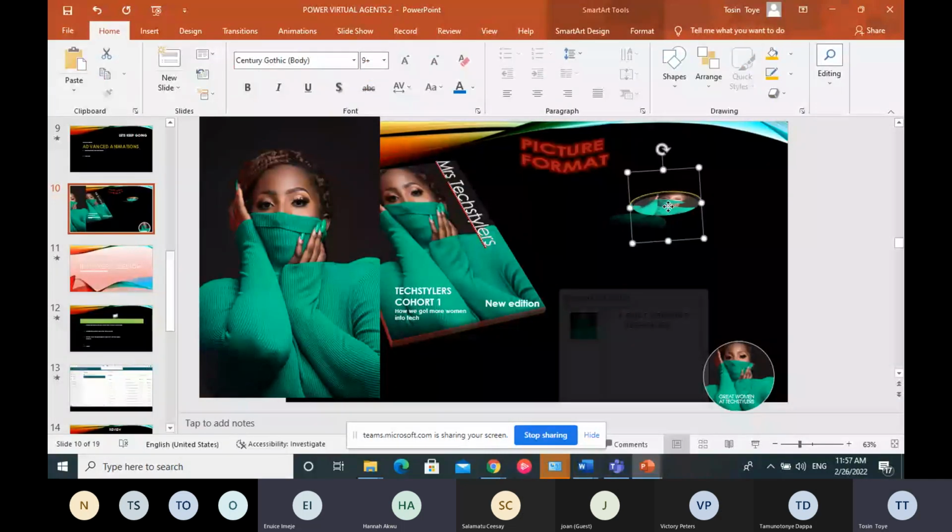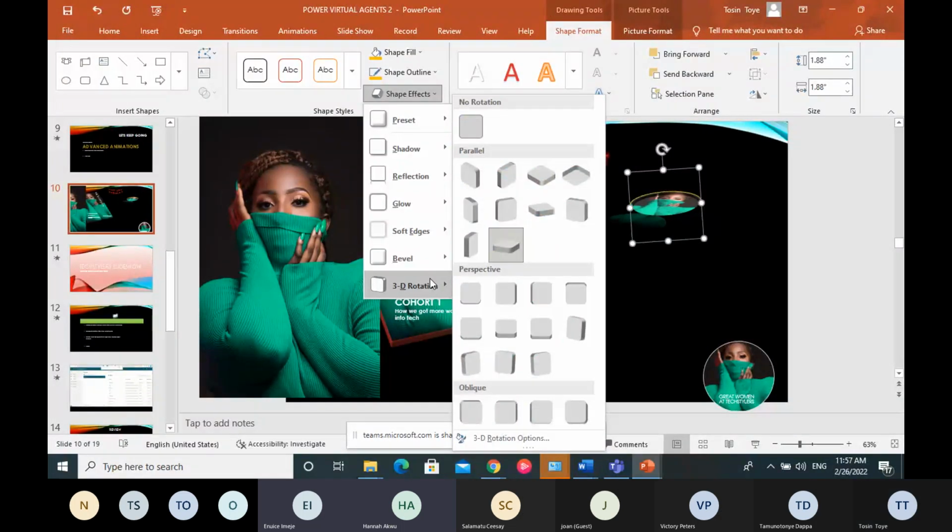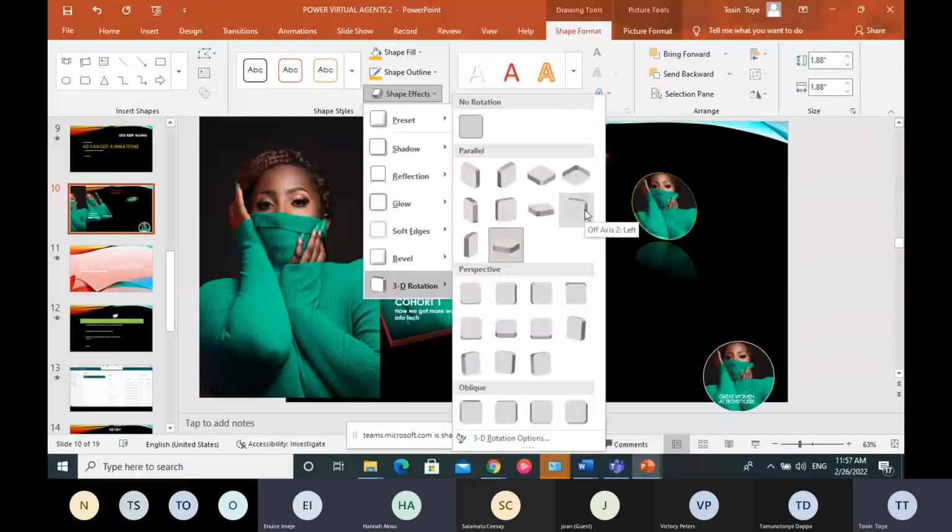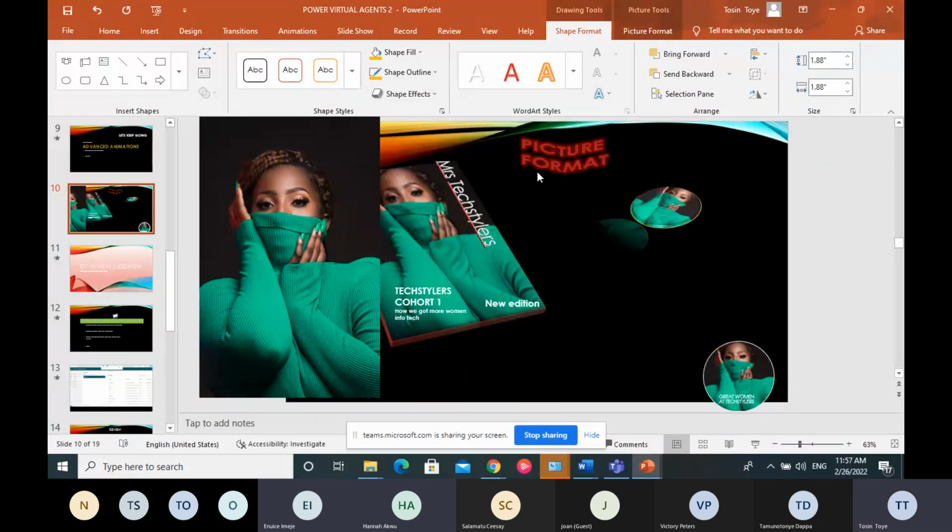See it, I used one of these options here. So you see, I use this option. See how you see the depth is giving the picture using this. You see how it's becoming.